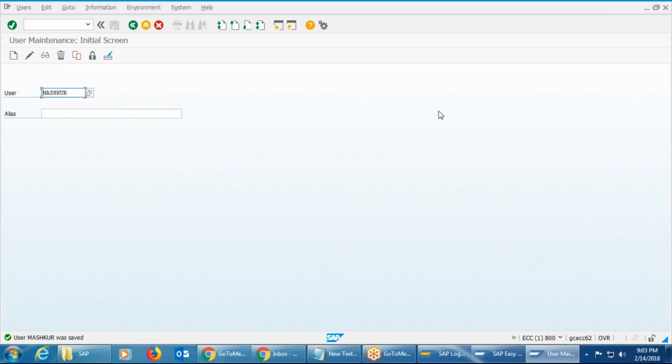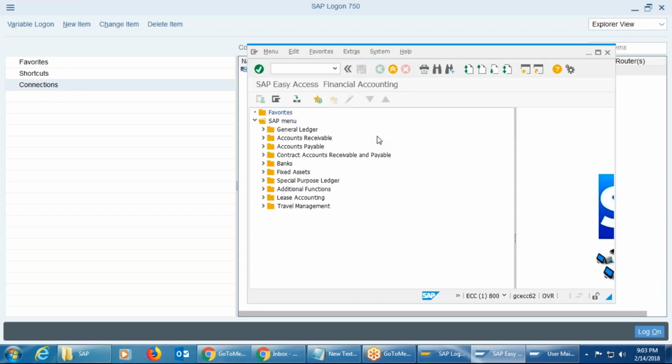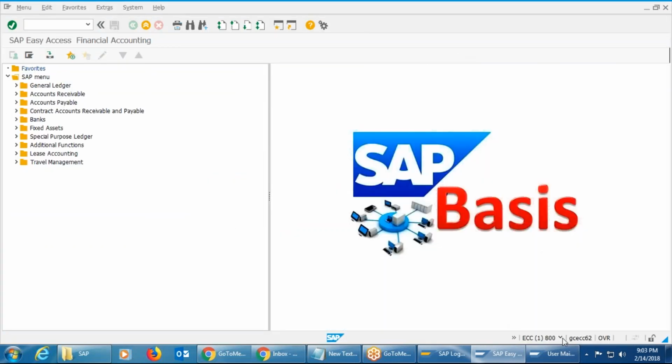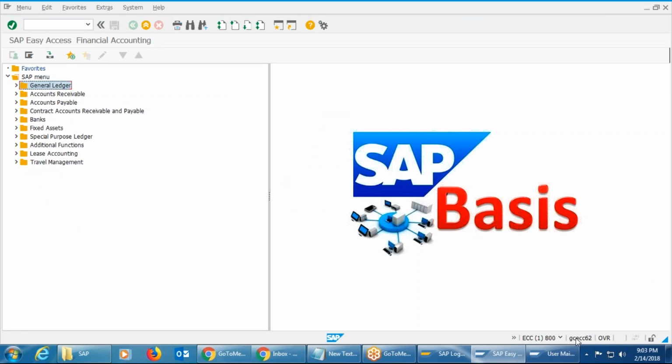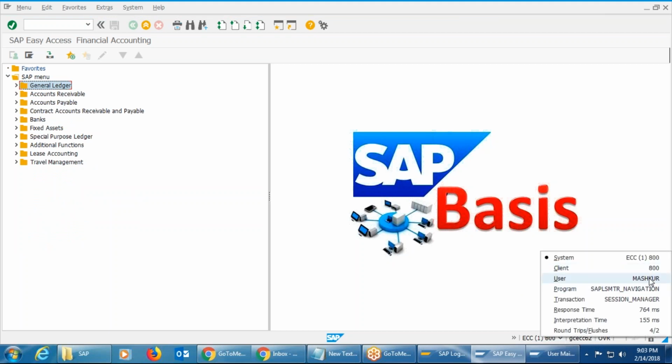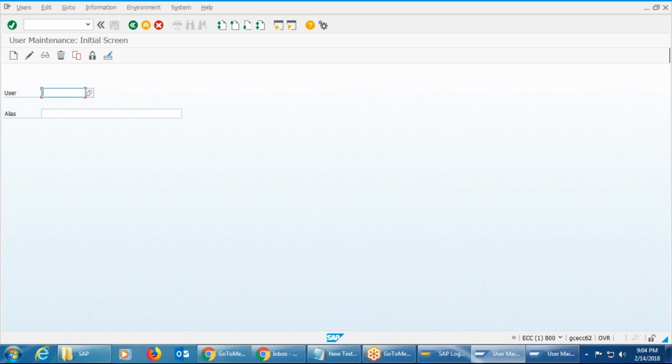Now log on as Mushkar. Already we are logged in. Please check where we logged in. Already logged in as Mushkar, and now you can type it. Previously you were getting an error, you were not authorized. Now it is accessing. Now check whether it is able to access or not. Yes, now it is accessing, because it has full authorization. Now type the transaction SU01. Okay, now it's done.